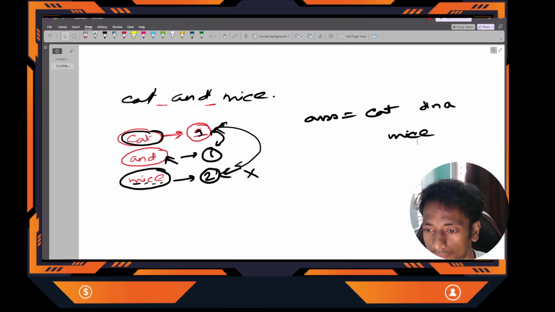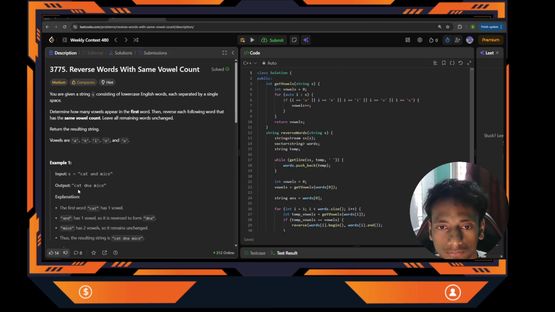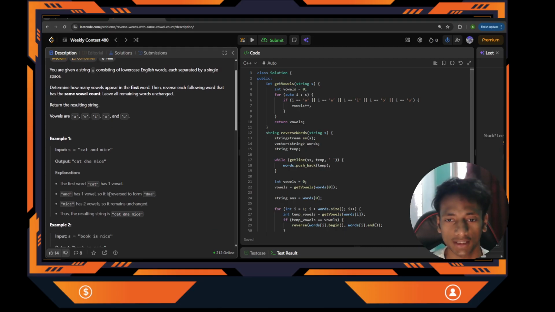Let's compare with the output of example one. Yes: cat, then a blank space, then DNA, then again a blank space, then mice. Correct. I hope the problem statement is clear.